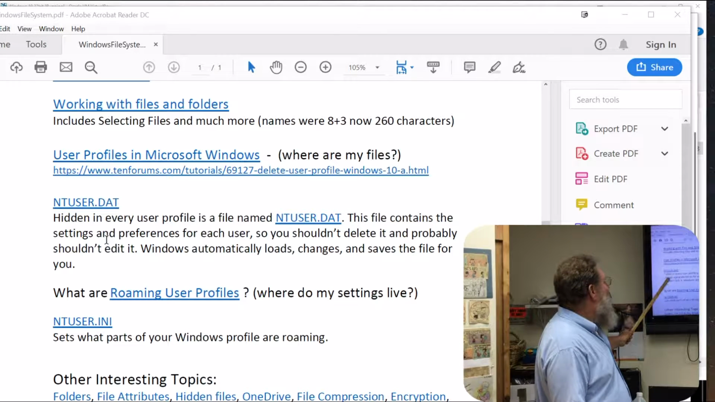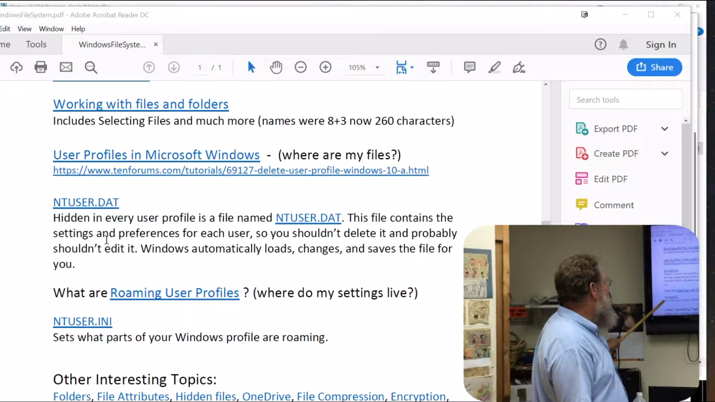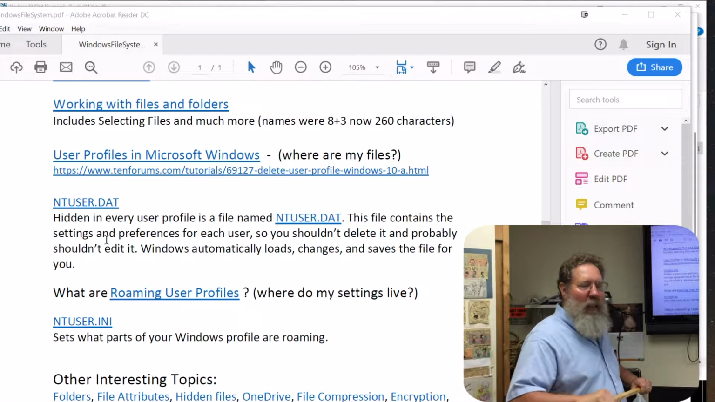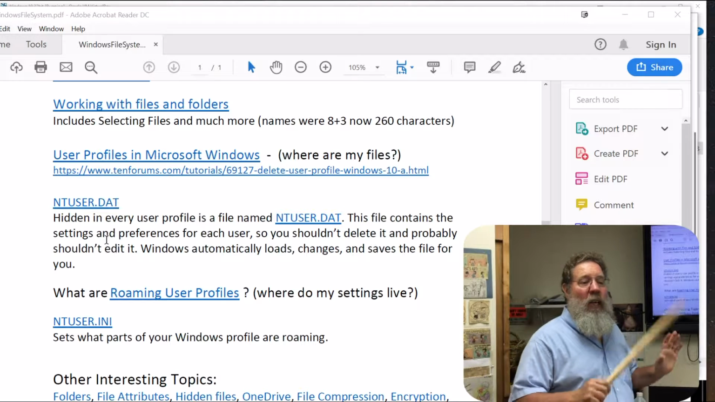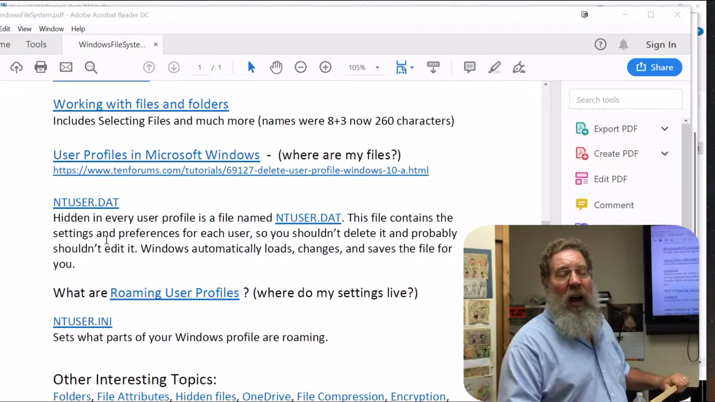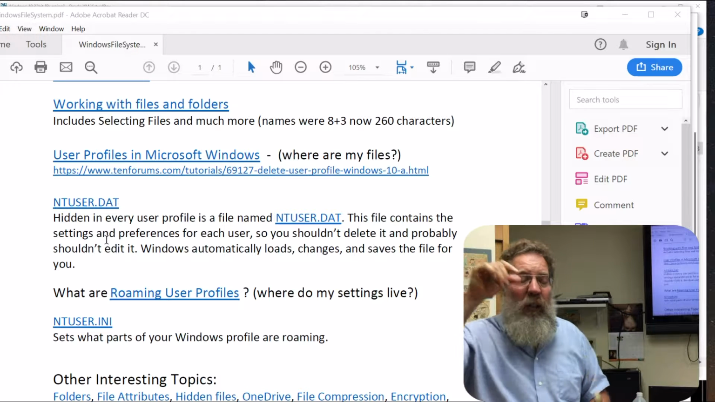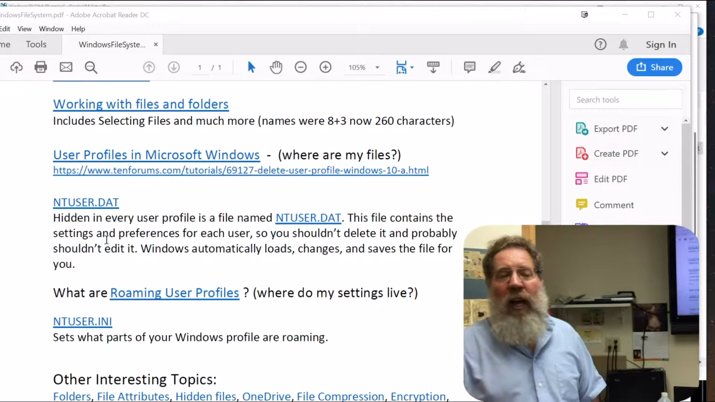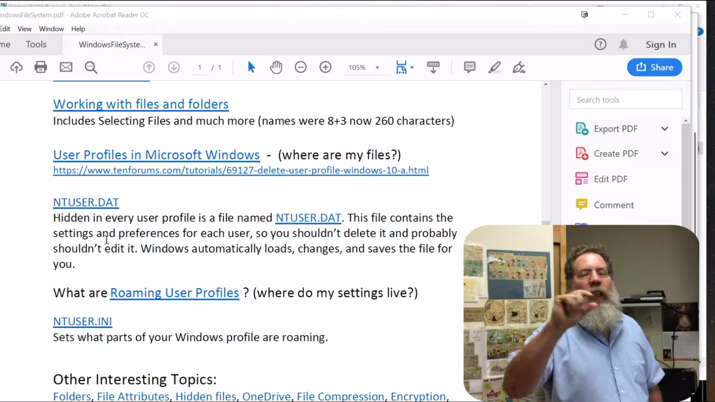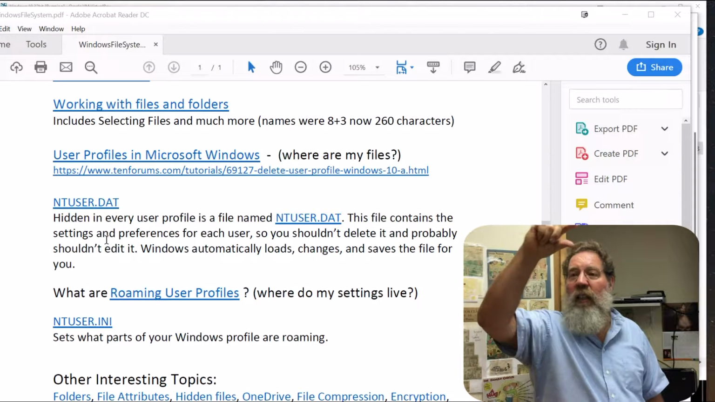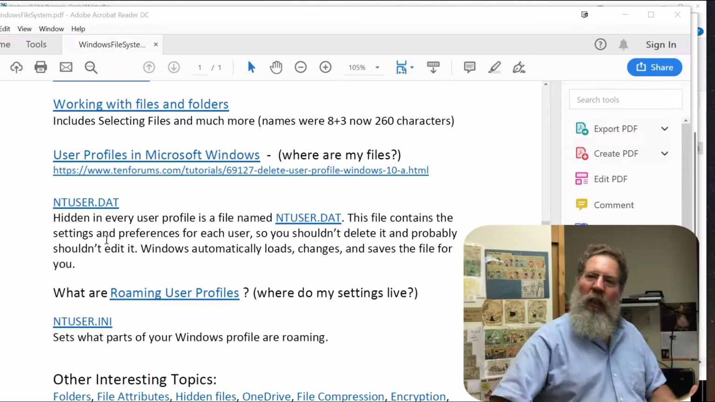The ntuser.dat contains the settings and preferences for you as a user, so you really don't want to get rid of that. And the ntuser.ini has information about if you have a roaming profile. A roaming profile would be, for example, if you save your profile onto OneDrive, which is Microsoft's cloud drive. If you logged into your computer with a Microsoft user account, it's going to put your profile into the cloud, and every time you log onto your computer, it's going to read your profile.